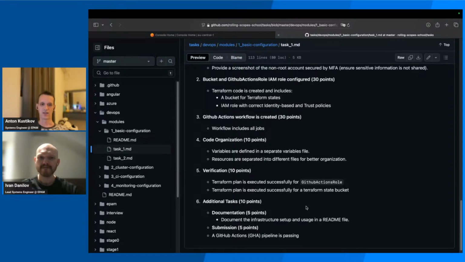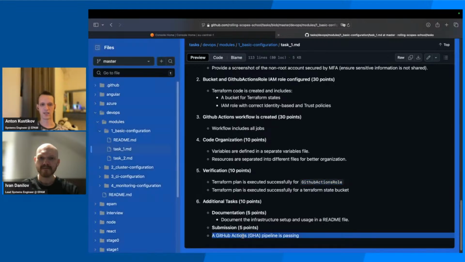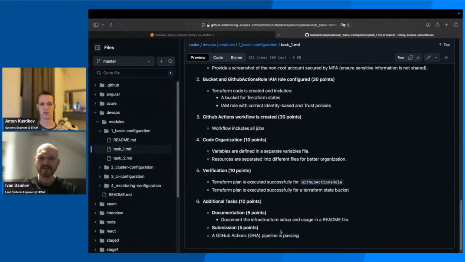And the last one, submission: GitHub Actions pipeline is passing. So, okay, in this case, we are talking about the GitHub Actions role, which we are using to run the pipelines, and the state is stored inside the bucket. And this additional 5 points is if your pipeline is passing.